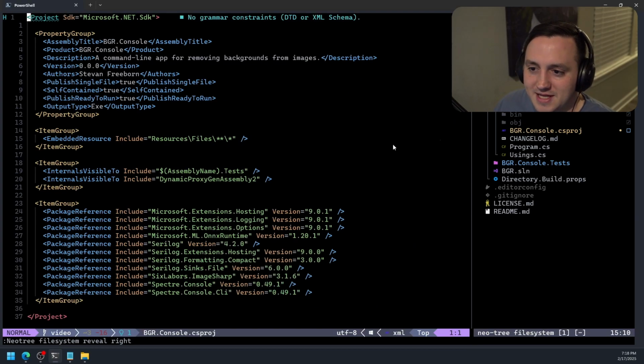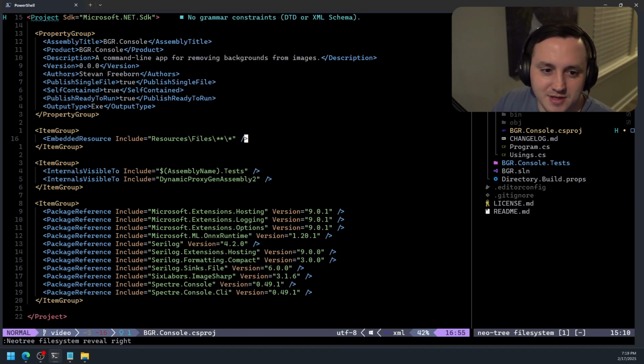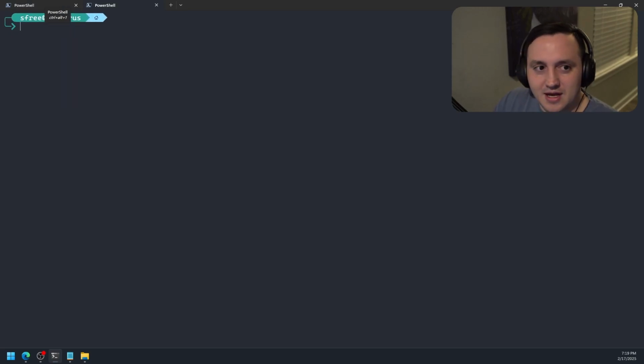But the problem is now if I try to build my project, it's going to say, whoa, hey, buddy, that's not going to work, because you're asking me to embed these resources and those resources aren't there. Or in this case, it probably won't break, because I'm getting the resource files through a glob. So the build will probably succeed, but if I actually ran the application and tried to get it to do what it does, it's probably not going to work correctly.